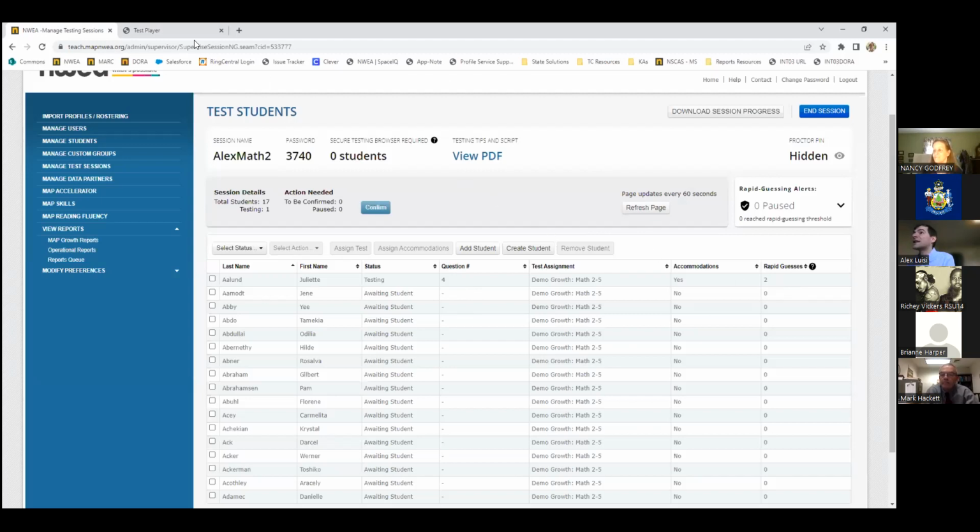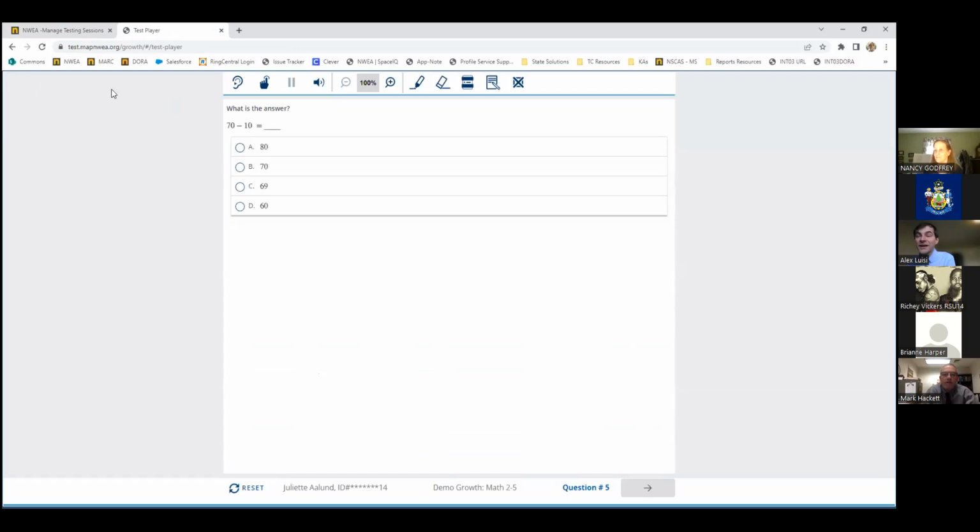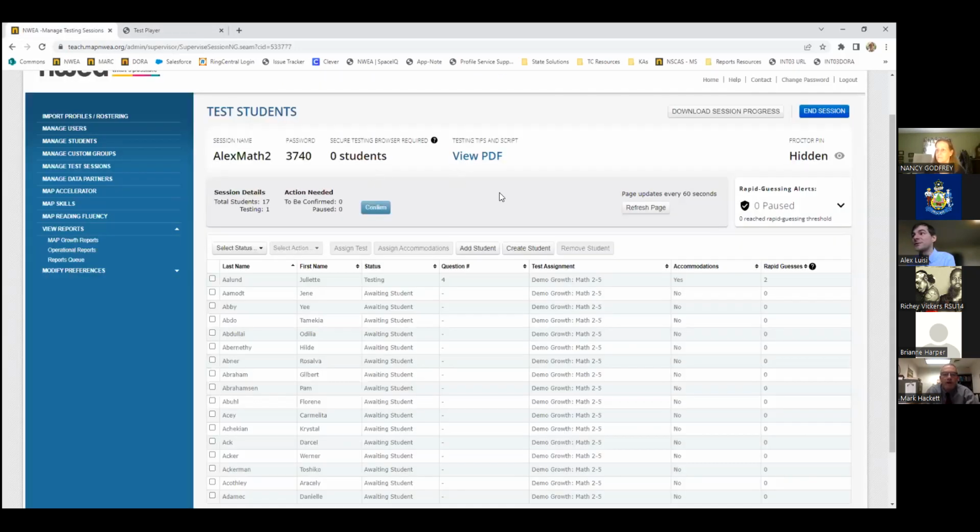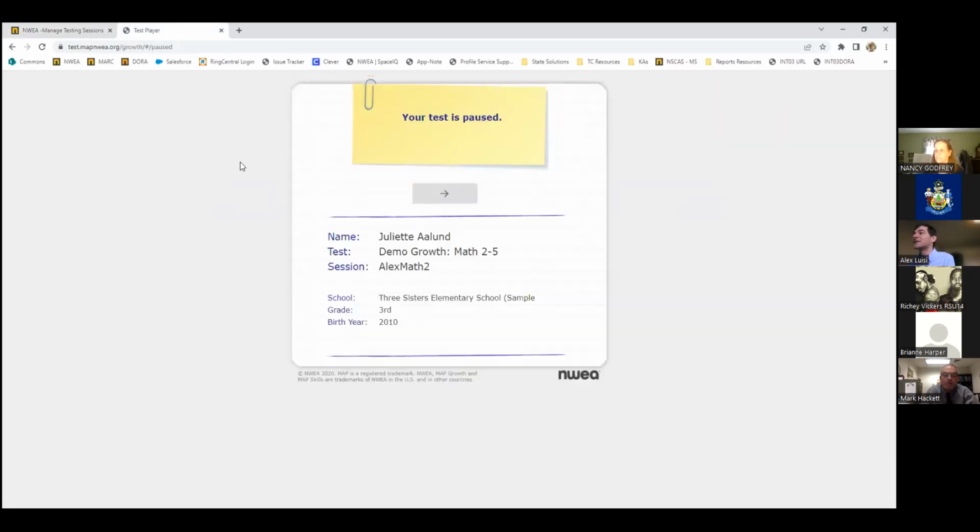But at this point, let's say the student does need to take a break, needs to step away and use the restroom. So you can check off the student's name and then select action is always what you want to choose to take an action on a student's test. We'll do a pause. You'll see the status now shows as paused. And when we go back to the student side, it shows their test is paused. So they can't confirm, they can't do anything until the proctor allows them back in.